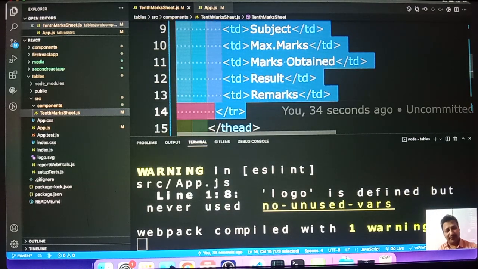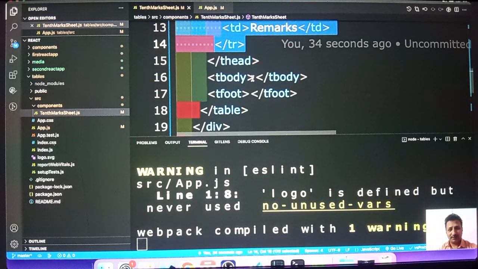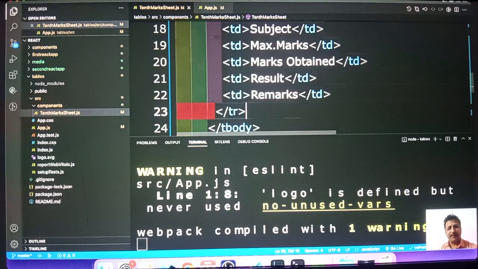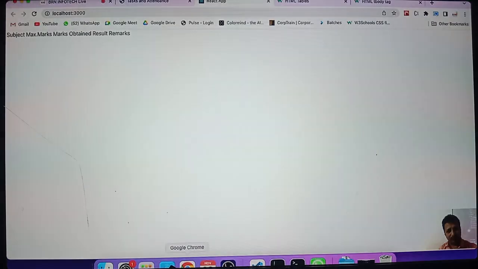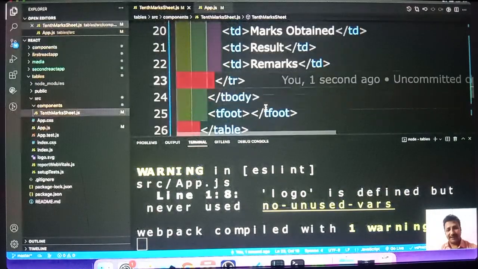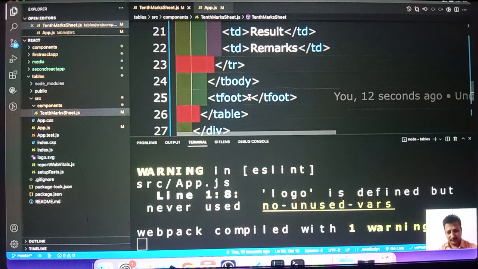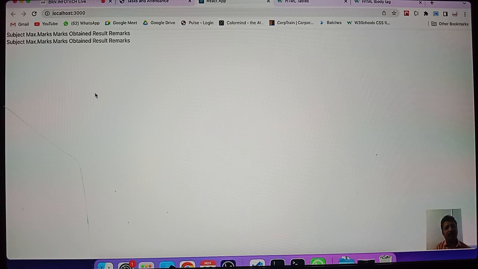Now, I have created one in table head. I wanted to create one more in table body. I am just copying it here in table body. Now I should see 2 rows because I have created 2 TR, right? I should see 2 rows here. Now I wanted to create one more in table foot. I should see 3 rows.